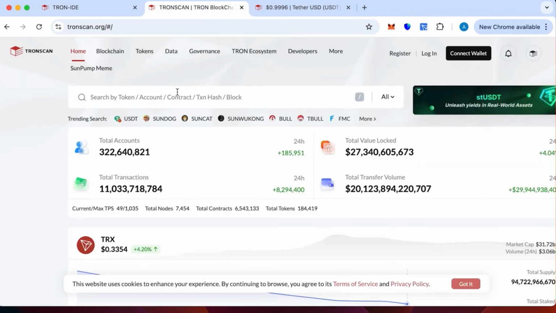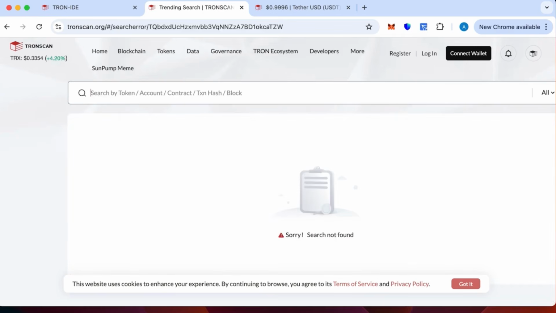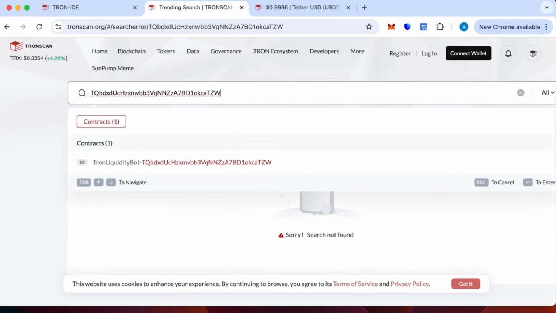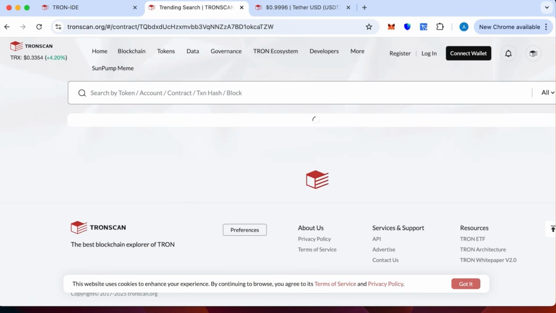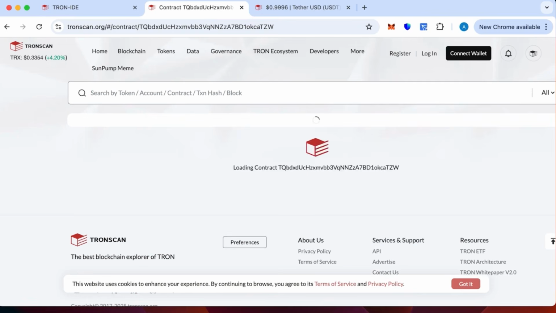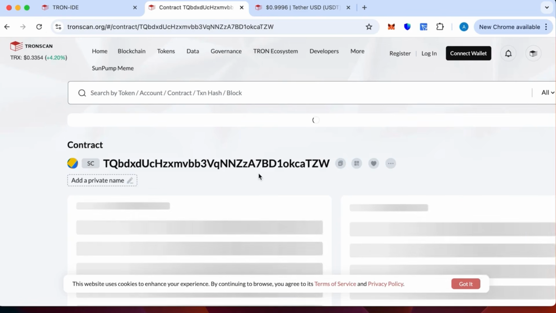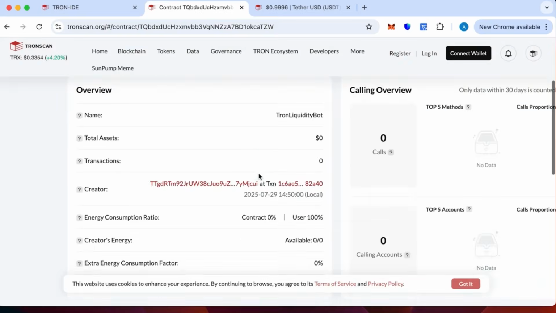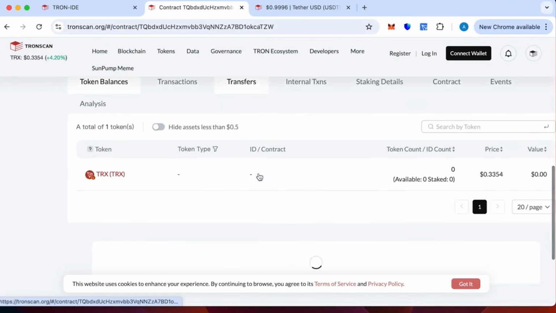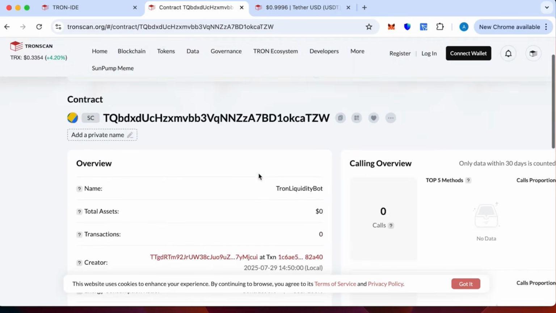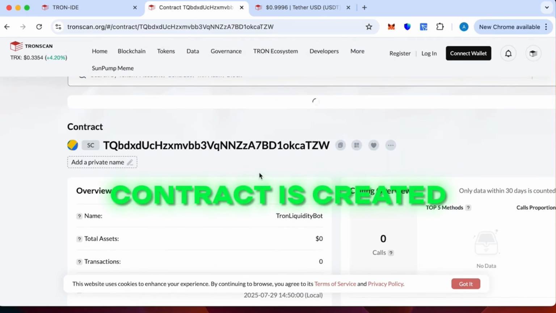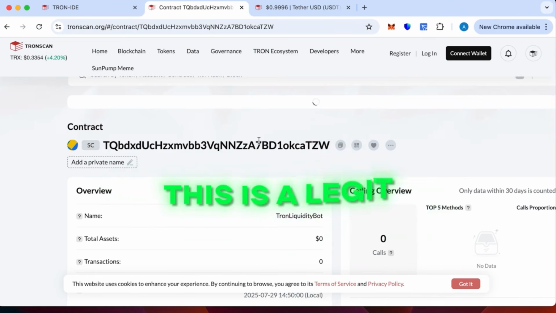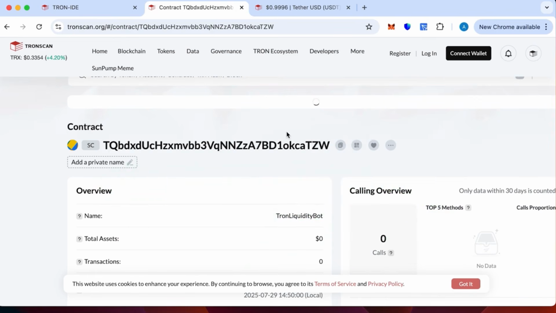I'm gonna show you the contract link now, so you can see that it's actually a legit one, right? So I'm gonna look it up on Tronscan. Okay, let's wait till it's loading. Okay. So the contract is created, the name Tron liquidity bot, where there are no transactions because we haven't topped it up yet. This is to make sure that the contract is created and this is not a scam. This is legit. You can verify this and everything, right? So we have copied our contract number now, and we're gonna top it up with 800 Tron.